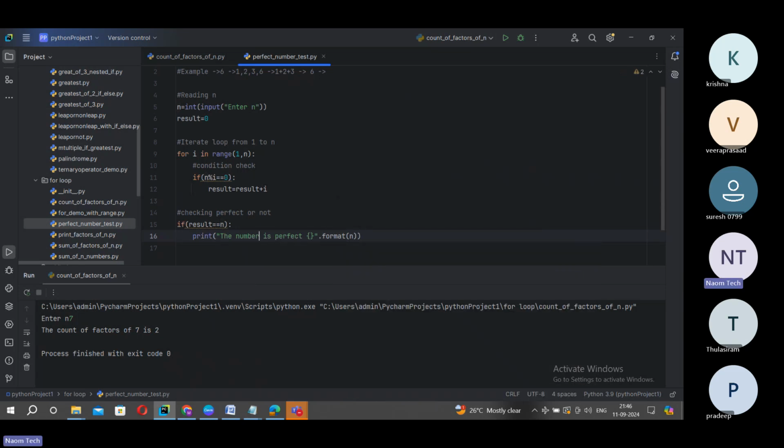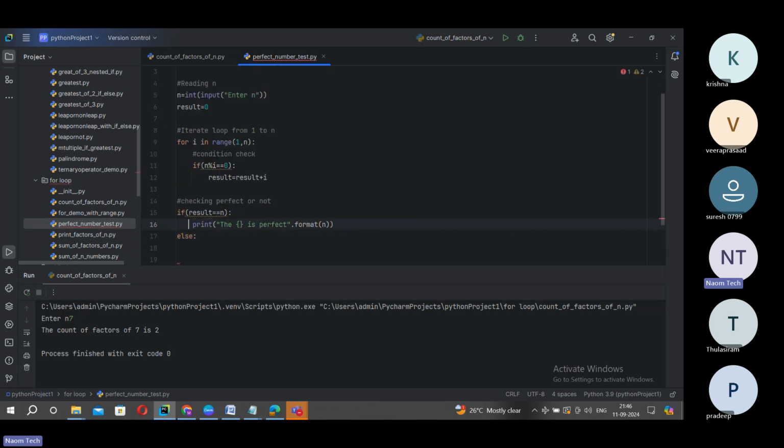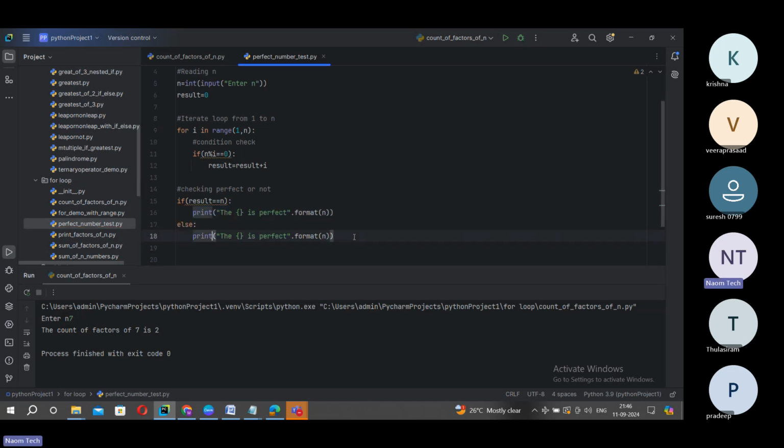Maybe in place of the number, do one thing: put a placeholder here. Now you can directly see that this so-and-so number is perfect. Finally, else: not every time a number is perfect, right? Then copy this, paste it here, and say the number is not a perfect number. Here also, you can simply say this is perfect.